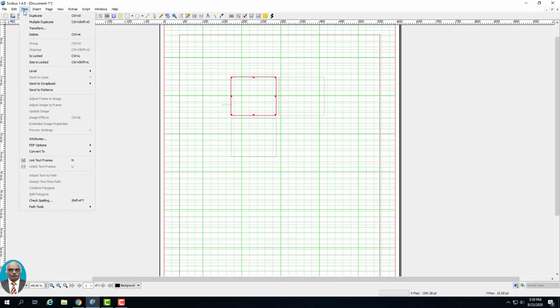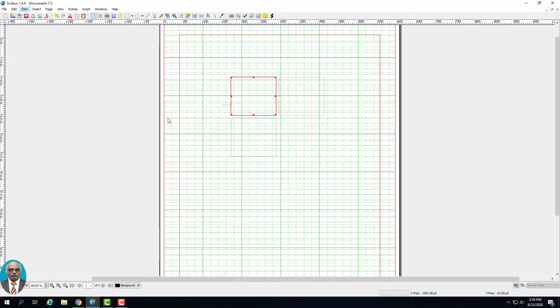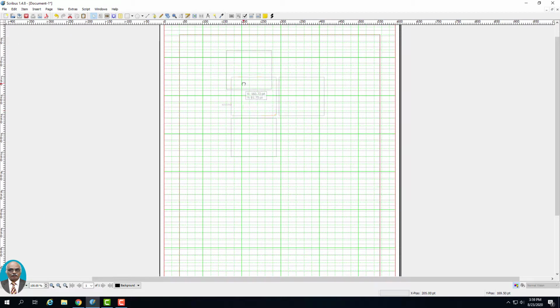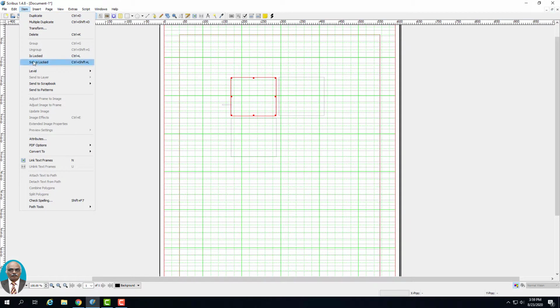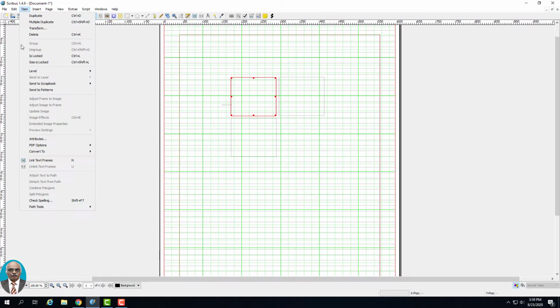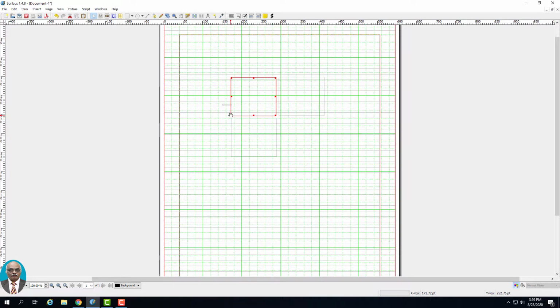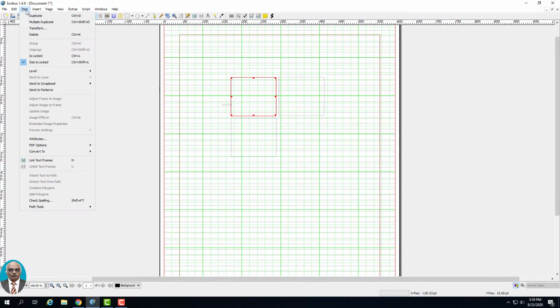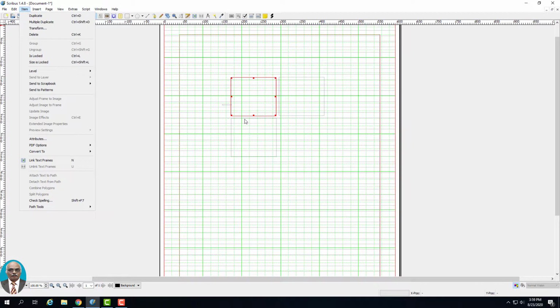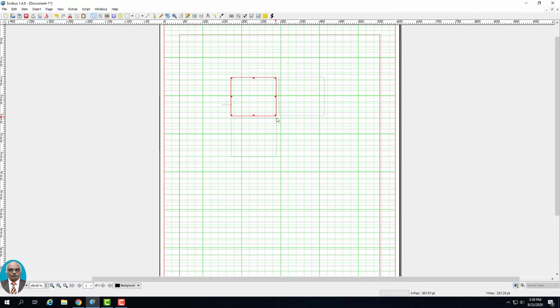Now let us go to Is Locked. Supposing I lock this object, I won't be able to move it. Then I go to Item, uncheck this lock, and I can move the object freely. Then Size is Locked. Supposing I lock the size, I won't be able to resize it. Since I have unchecked Size is Locked, I will be able to increase the size.